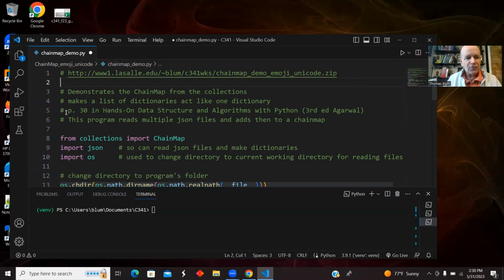This is based on page 30 from the Hands-On Data Structures and Algorithms with Python book, and I'm working my way through it slowly. I'm going to read a bunch of JSON files, and the JSON files will make dictionaries. I'm going to add the dictionaries to this chain map and then work with the chain map as if it were just one large dictionary.